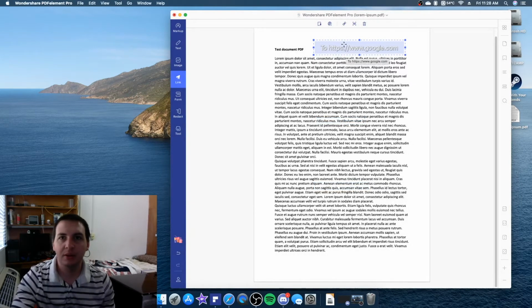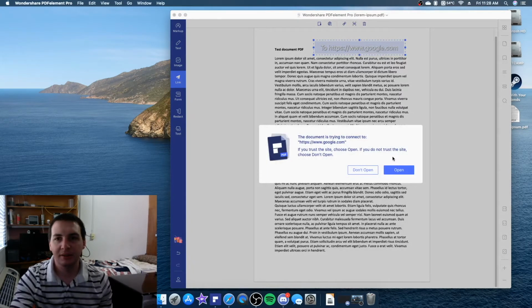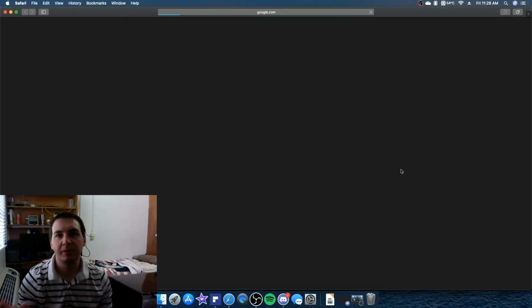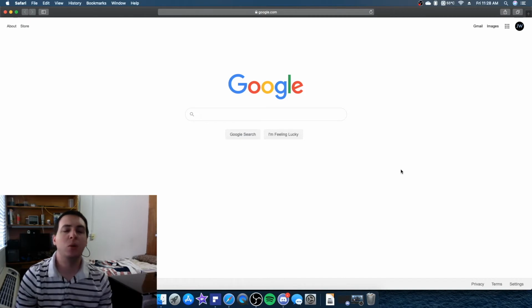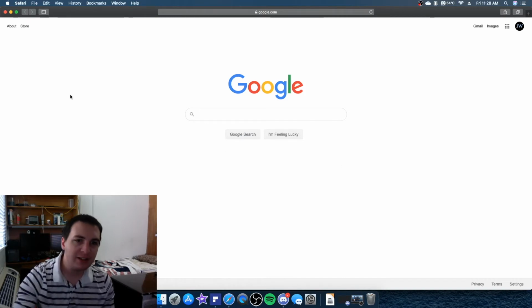And now, whenever we want to go to Google, we just hit this preview option, and it just asks us, hey, make sure that you know what you're doing. But as soon as you press open, then boom, up comes your web browser, and there's Google ready to go. So very nice feature to have.